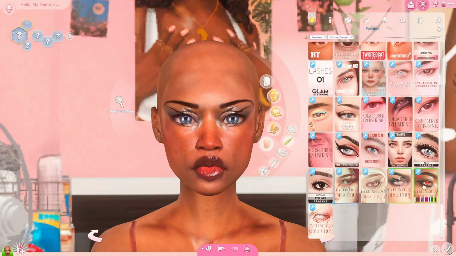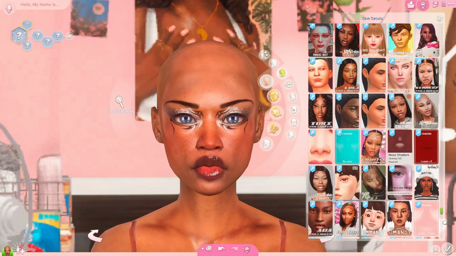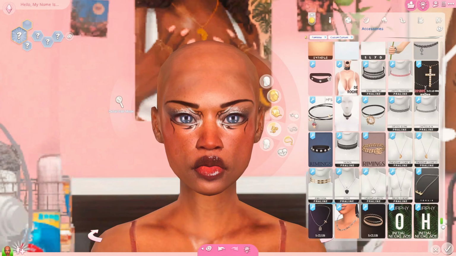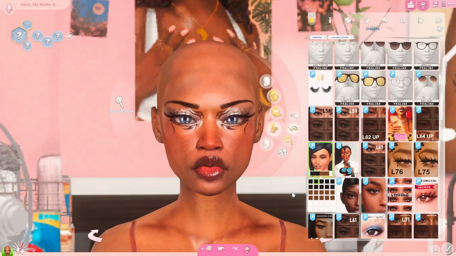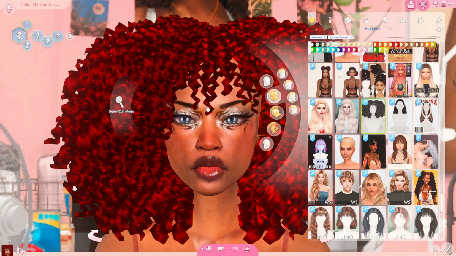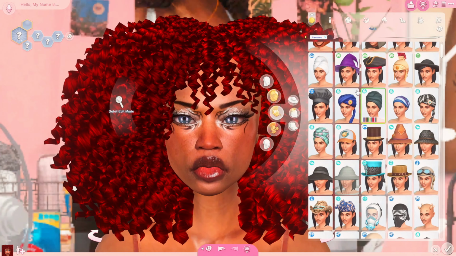The best part of this challenge was definitely using a lot of different makeup and clothing styles that I don't normally do on a day-to-day basis with my other sims. So now we're moving into accessories. I really did want to give her some cute lashes, but not too dramatic. Once I finished with her face accessories and everything like that, I just put her hair back on to see how it all tied together.